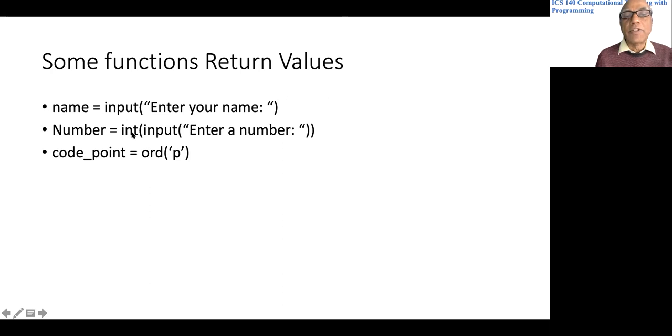Or for another example, you have int input, enter a number. Input brings back a text, and int converts that text and gives us a number. So int returns a number. Input returns a piece of text, which int uses, and int gives that number to us. So both of these functions are returning values, are giving us some stuff. The ord function, for a third example, given a character, gives us a number.